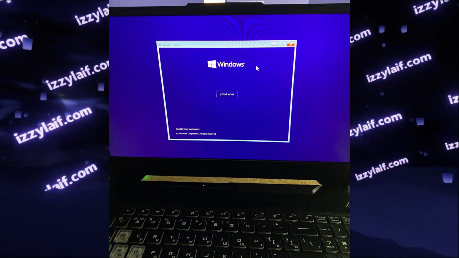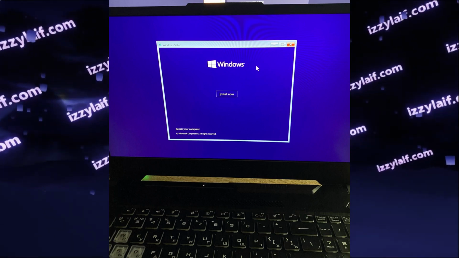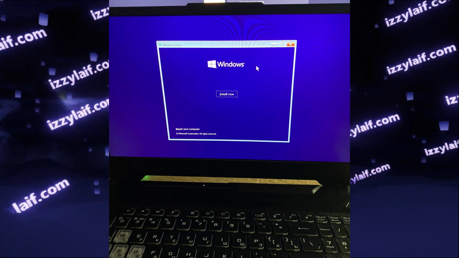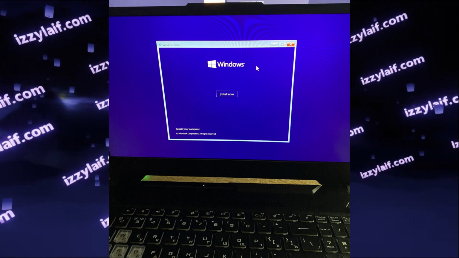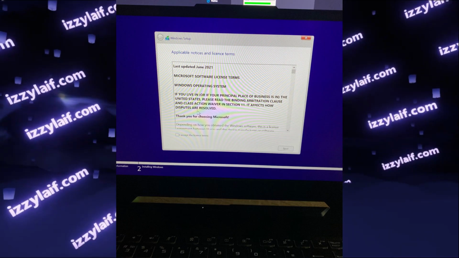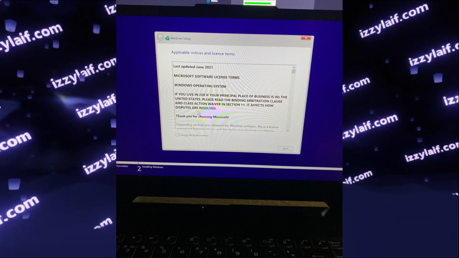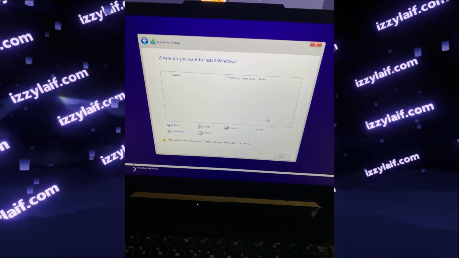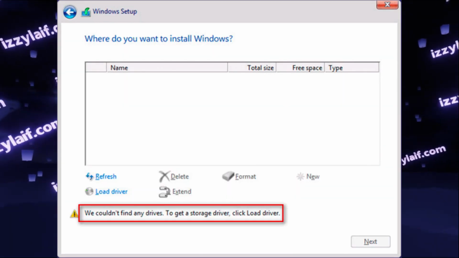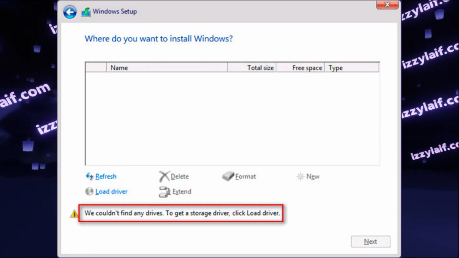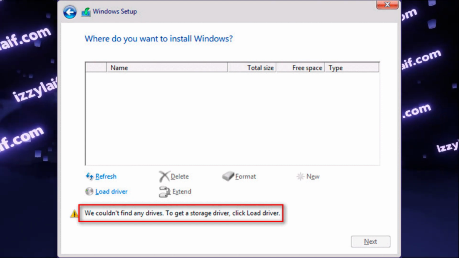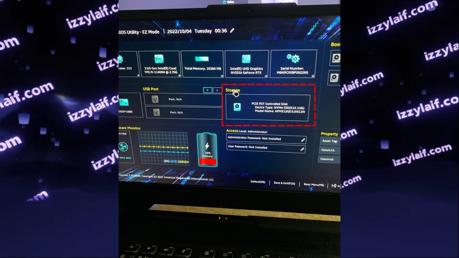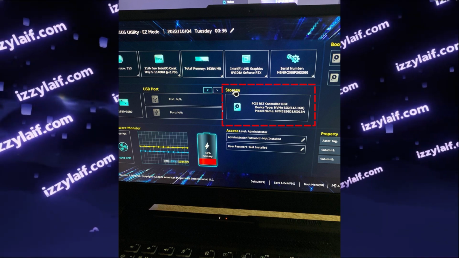So you're reinstalling a fresh copy or installing Windows for the first time on your new Intel-based PC, an ASUS laptop in this case. However, when you reach the dialog where you have to select the drive where to install Windows, no drives are visible and it says, "We couldn't find any drives. To get a storage driver, click Load Driver."